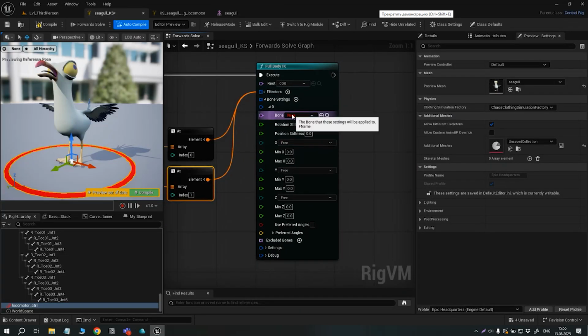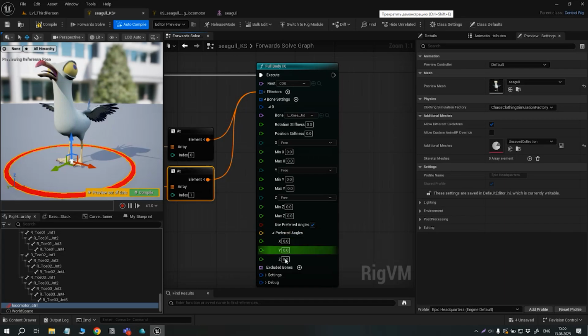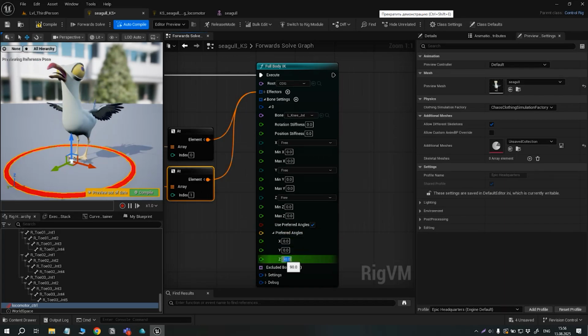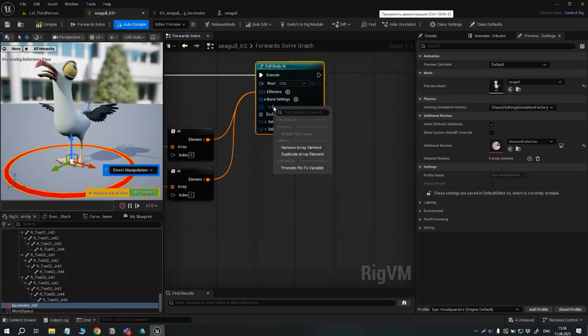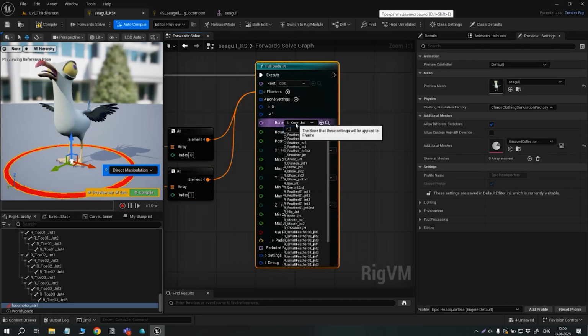So we should specify the bone. It will be knee. And here the order is not important, so you can put right knee first. It's just bone settings. And use preferred angle. Open preferred angles. And let's put like 90 here. It doesn't matter if you put 30 or 90, it will do the same. And that's all. Let's just duplicate this for the right knee.